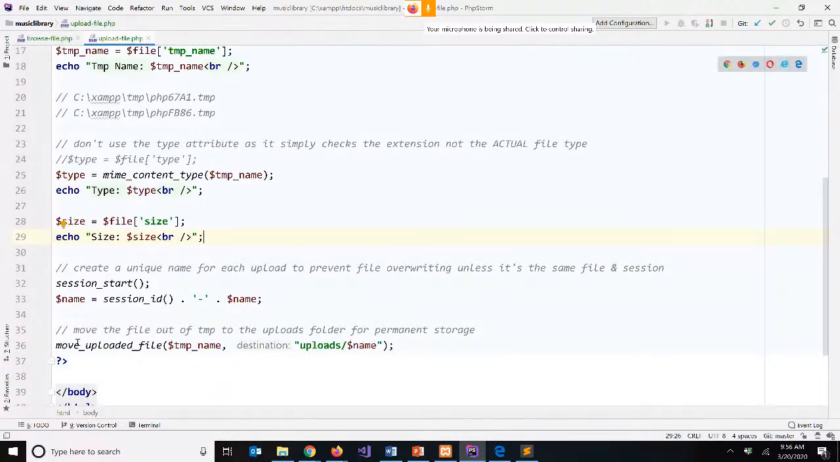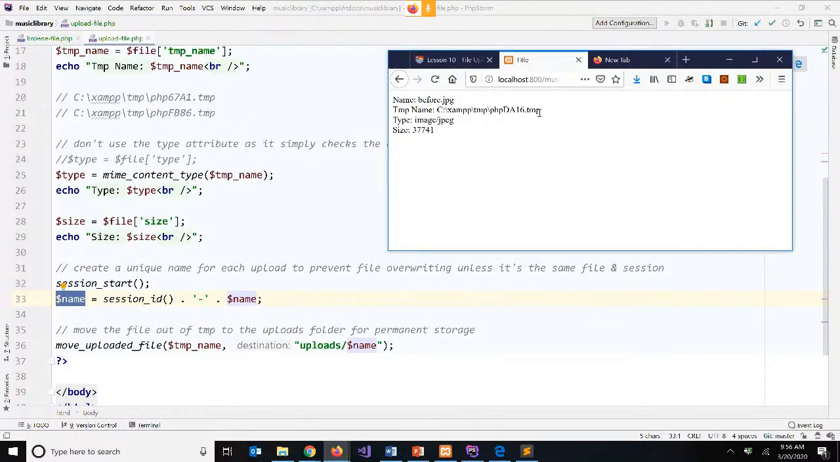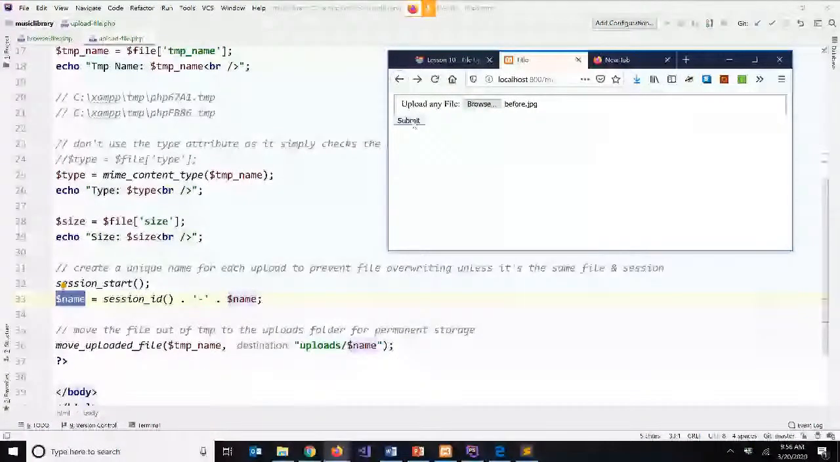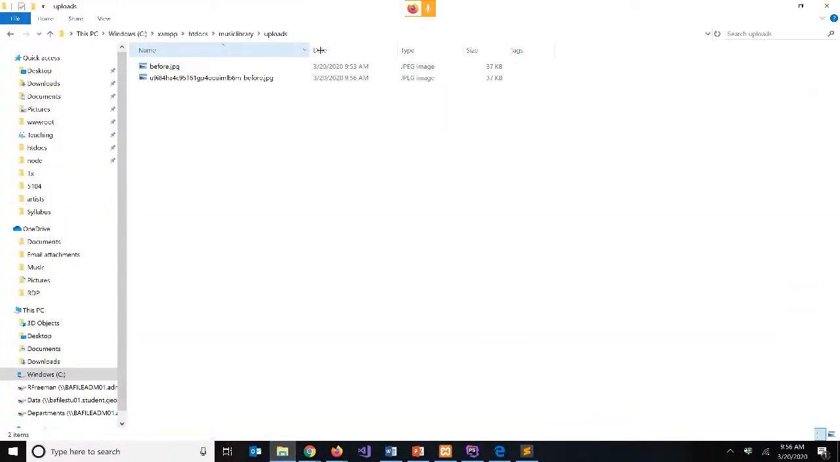Before we call move uploaded file, we're changing from the original file name on the user's device. We're going to add the session ID and a dash in front of it. So let's see how this works. If I upload this same file, before.jpg, and now go look in my Windows directory, here's what it looks like. Here's my session ID from the Apache server. It didn't overwrite the existing file.